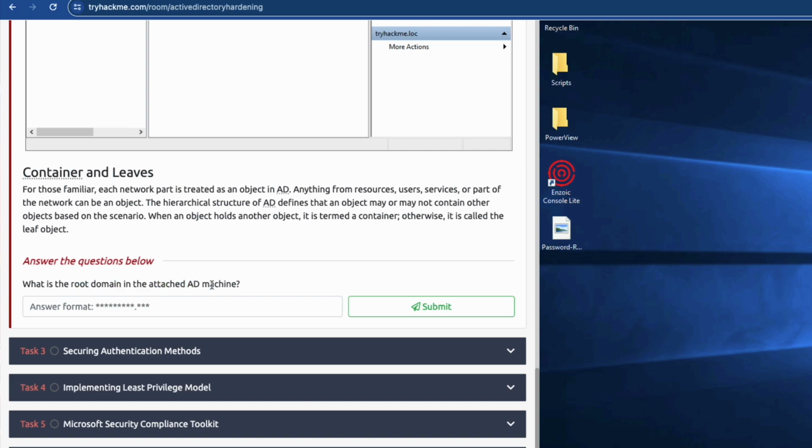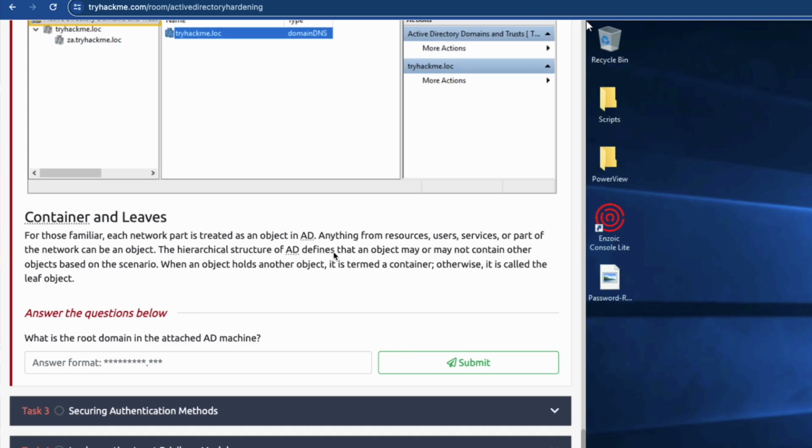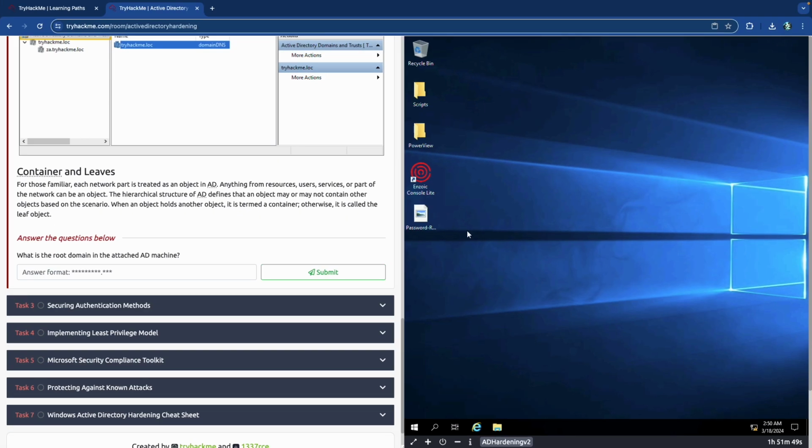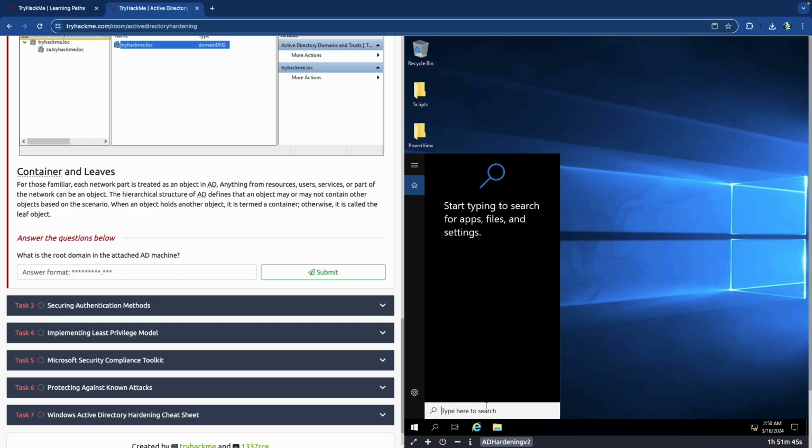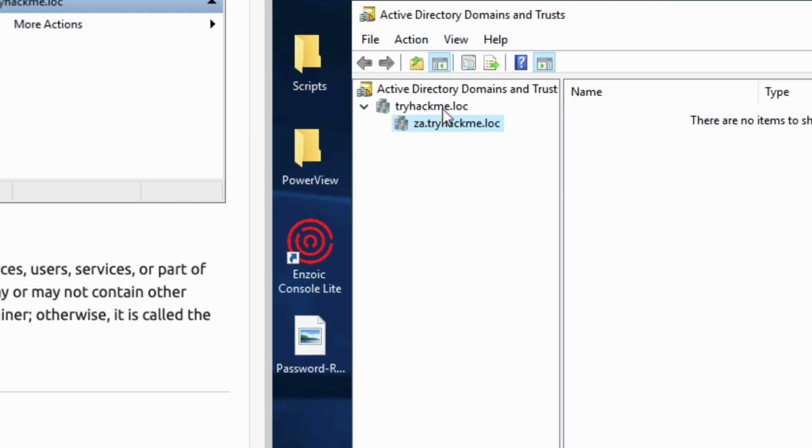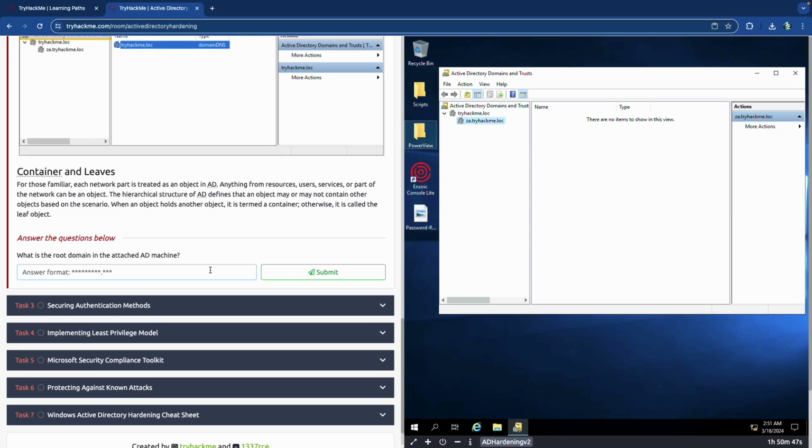So what is the root domain attached to the AD machine? Let's actually go and pull this up and see if we can do it. We'll do it two ways. We're going to open up Active Directory, and it's right here. So tryhackme.loc, for local, probably.